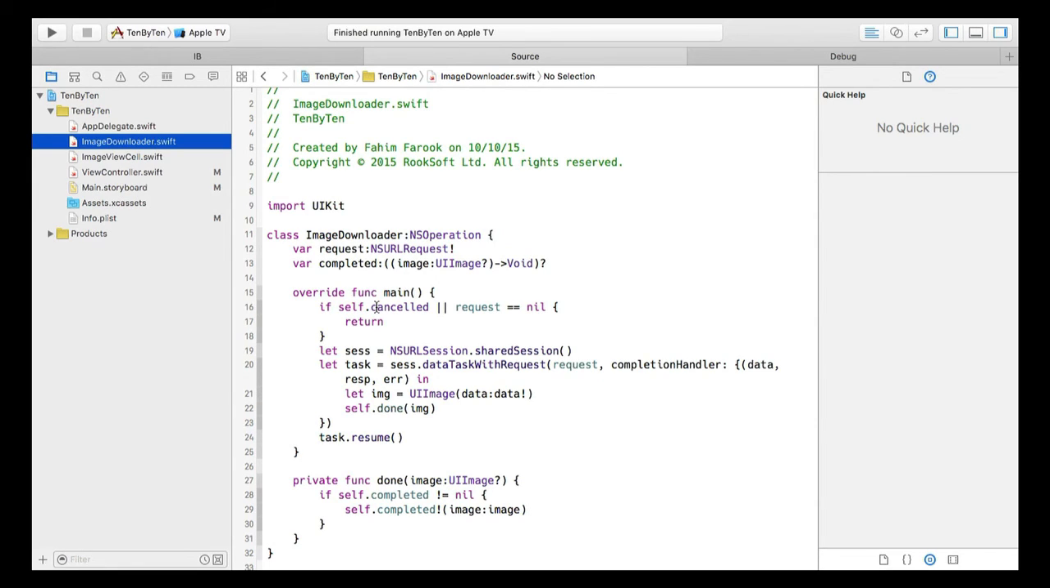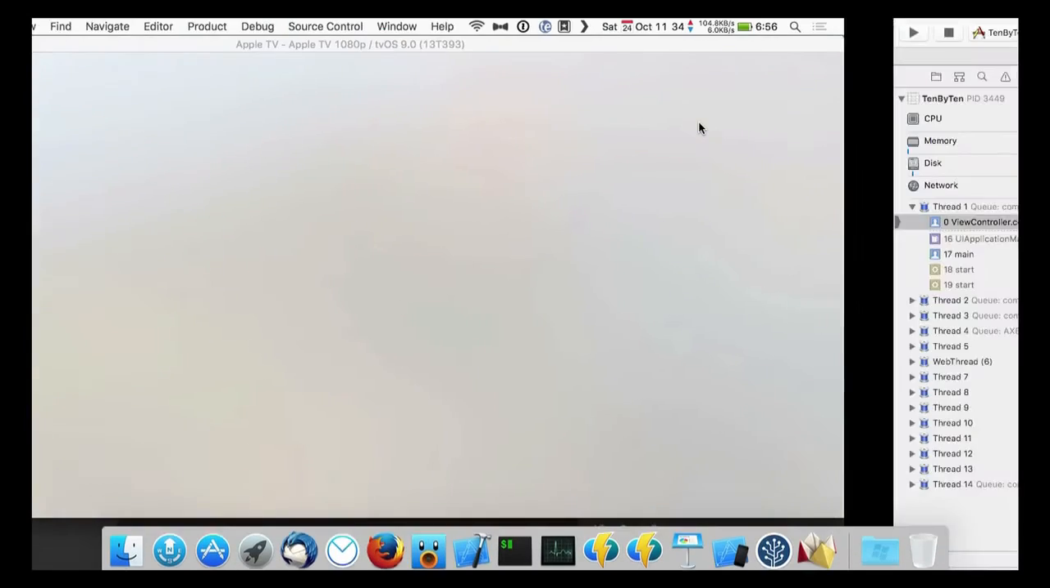Now we simply ask for some data, which is the image, to be downloaded, and once it's downloaded, because the data comes as NSData, we turn it into a UIImage, and then we execute self.done, which is the closure. If you look down here at done, all it does is check whether you have a completed closure, and if there is a closure, it executes it. So why is this not working? Let's set up a breakpoint there and see what happens.